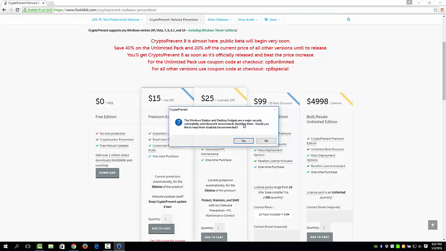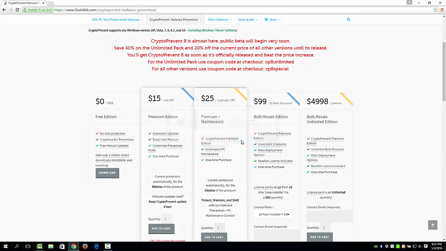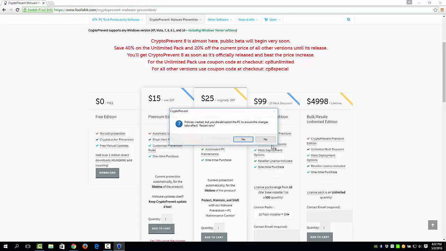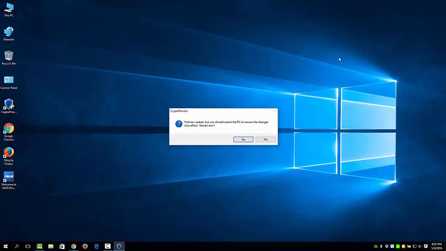And it's recommending here that we disable Windows sidebar and desktop gadgets because they're a security risk. So we're going to go ahead and go with the recommendation, yes. And it's going to be doing this prevention for you by using group policy. This doesn't work the same way as your typical antivirus programs work. I'm going to minimize my browser, and as you can see here the policies were created, but they won't take effect until after we've restarted the computer. So I'll meet back up with you after I restart, and I'm going to go ahead and restart right now and see you back in a moment.